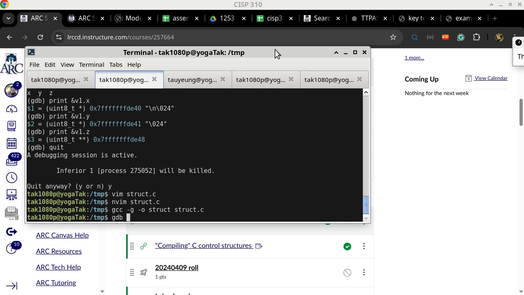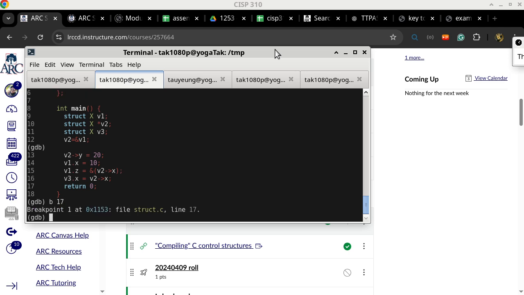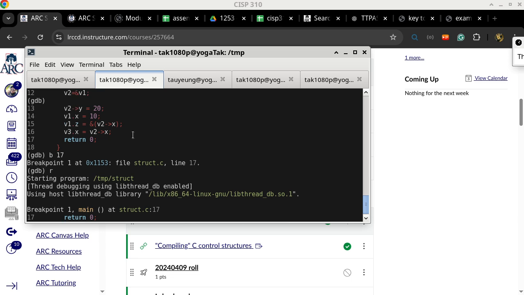It's faster for me to type the command line to compile the program and debug it, instead of using what we call an IDE, integrated development environment. There we go. All right, so we just run the code. Okay, it ran all the way to line 17, so every line should be done by now.